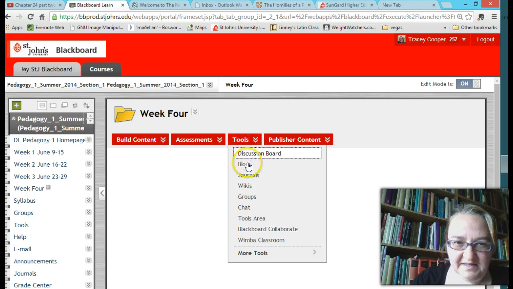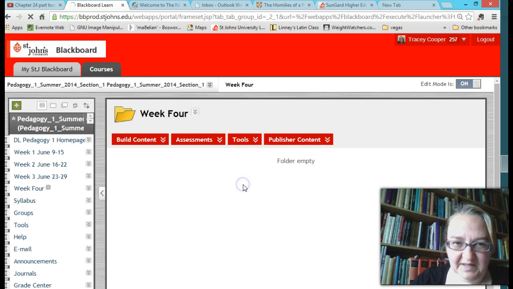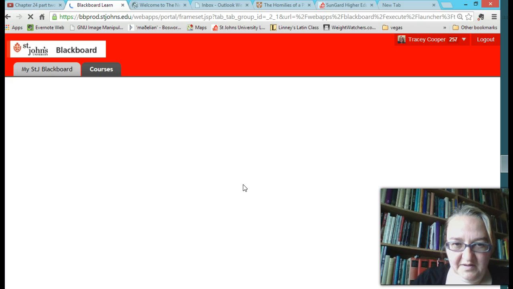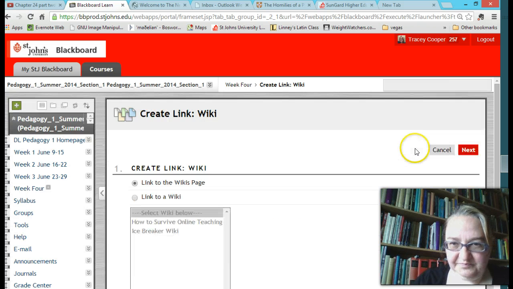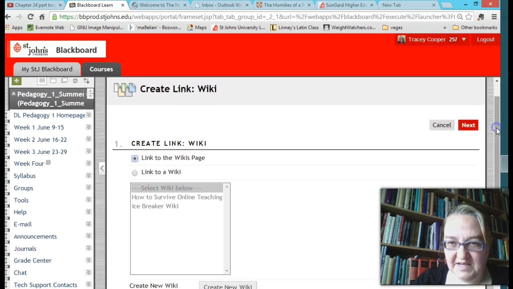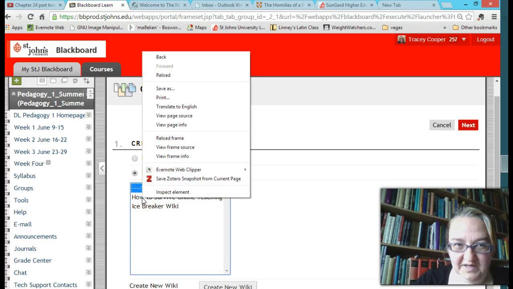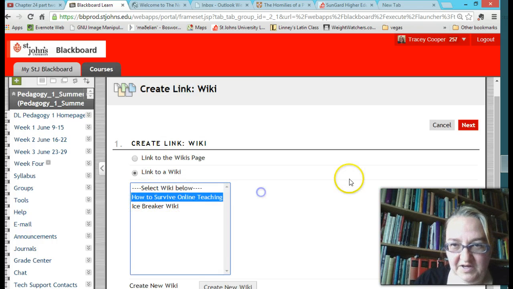So let's go ahead and go up to Tools and add a wiki. And you can see here that these are wikis that I've already created. So if I wanted just to put the wiki that I'd already created into this page at this place, I could just click link to a wiki and pop in one that I'd already created.